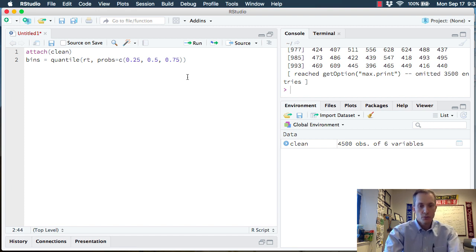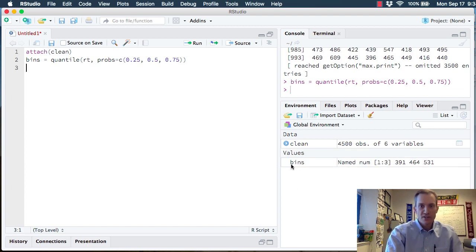And once I do control enter, you'll notice now I've got a variable named bins, and these are the quantiles. It says the first quantile was at 391 milliseconds, the second one is at 464, the third one is at 531. So that seems to work. Okay, so that's the first step. We've now divided the distribution all in one command. But what are we going to do with it? Well, remember, what we're going to do with it is the second and third step.